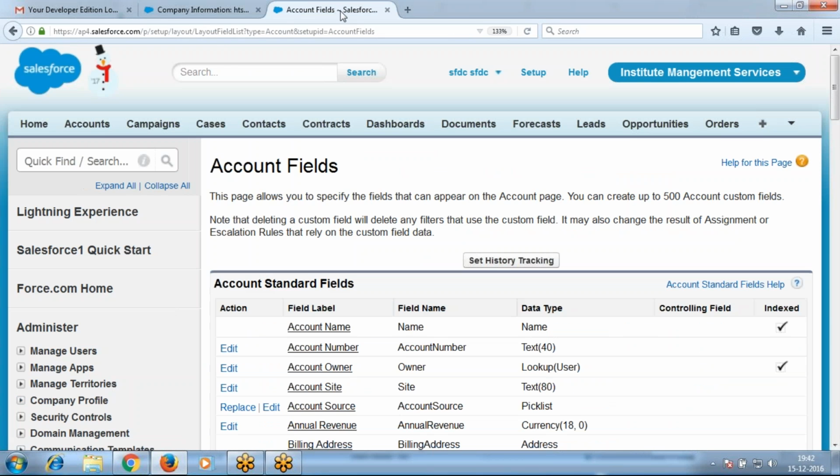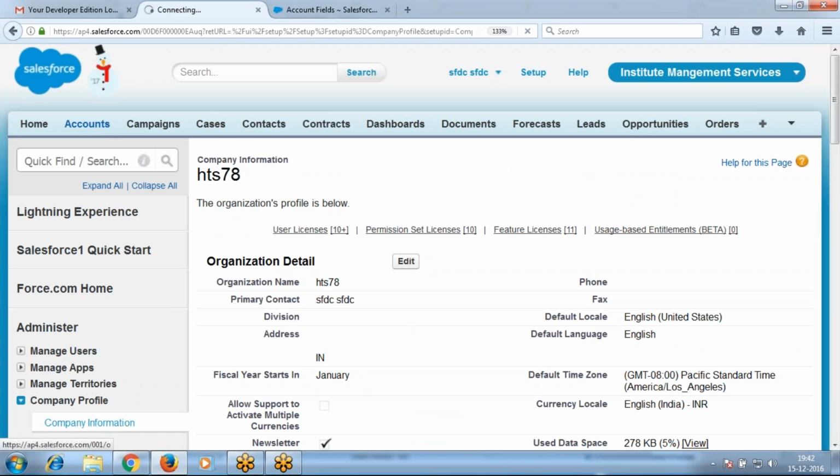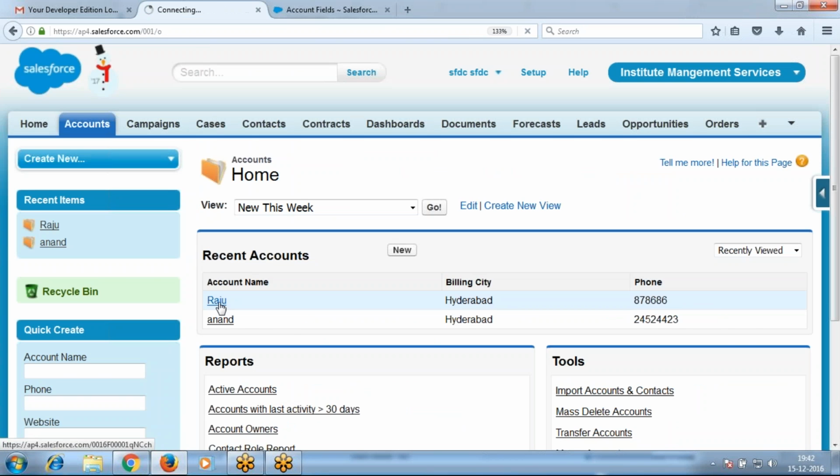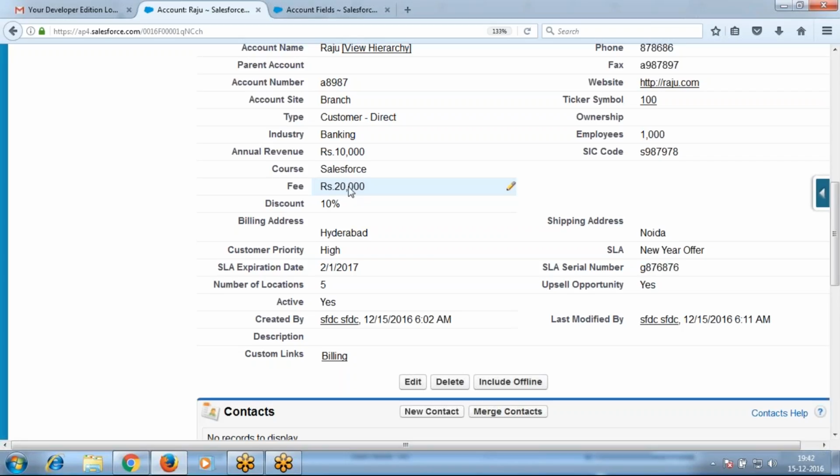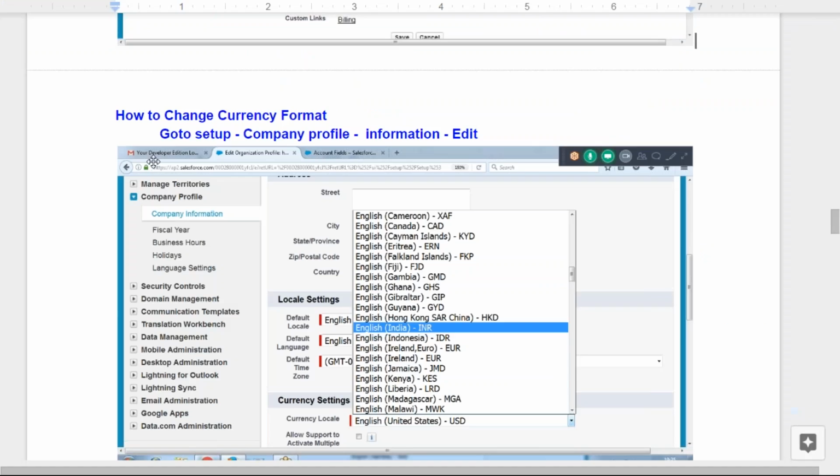If you now refresh, it displays the records in rupees format. Okay, how to change the currency format? Go to setup, company profile, company information, edit, change to English.